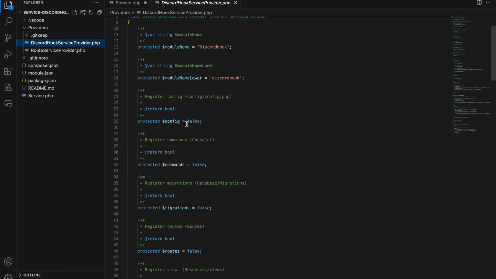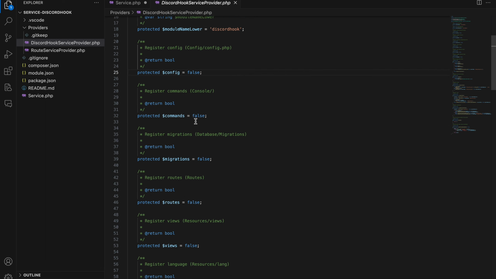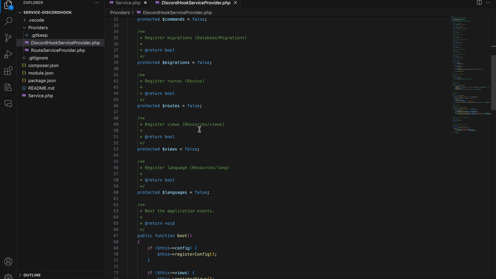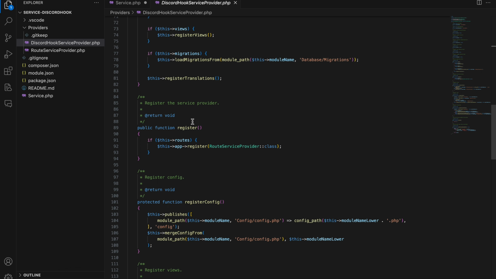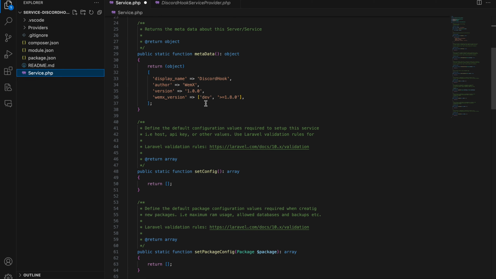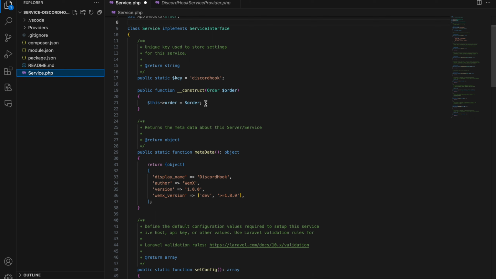Here you can enable a bunch of stuff, so this is for more advanced development. Let's say if you wanted to enable configs in Laravel, you could set this to true. If you wanted to enable custom artisan commands, you can set this to true and then register those commands. If you wanted to register migrations, etc., you can set that up in this file, but we're not really going to be touching this in this tutorial. So let's go to the service.php file and let me give you a quick run through.